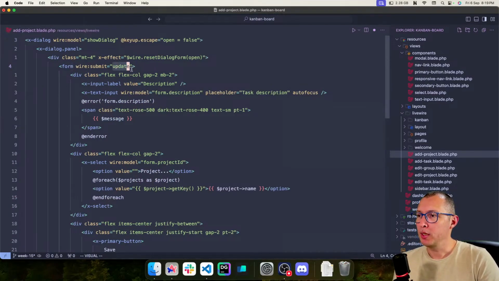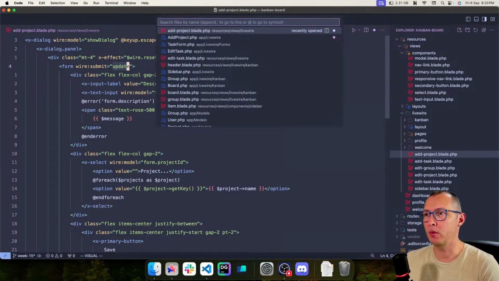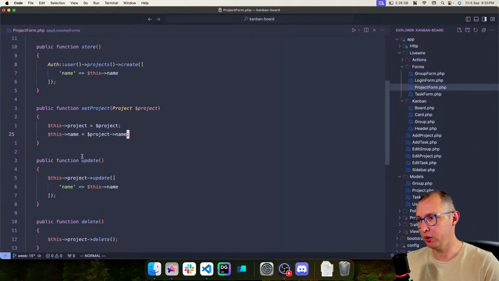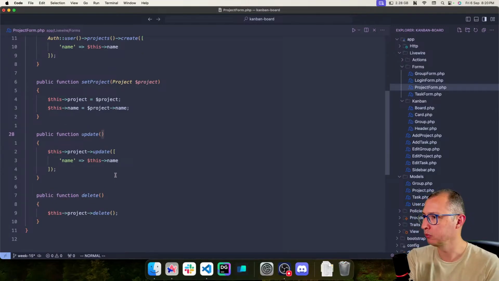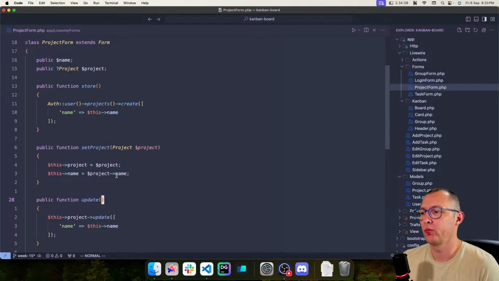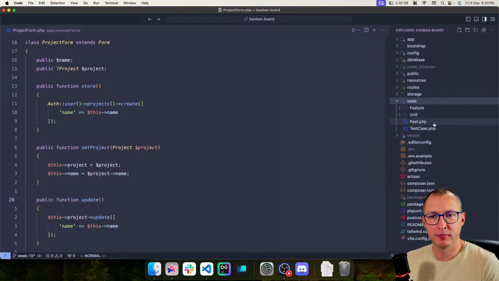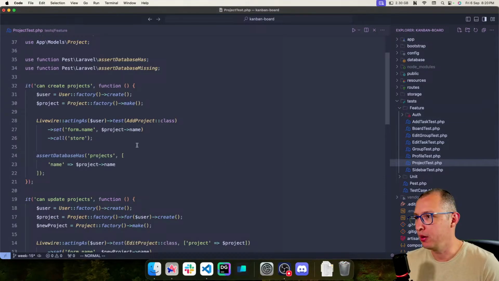Then we have the form wire submit. We're going to need this update method. Well, it's not going to be update, is it? Let me check the form, project form. We do have an update, but that's not what we need. We need another. Did we not create projects in our tests? Are we missing a test? I'm not going to add the test just yet. I'm going to cheat a bit because I do want to get this done quickly. I don't know. Feels weird not having a test. Let's add a test.